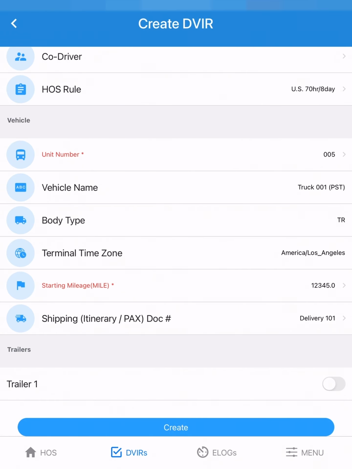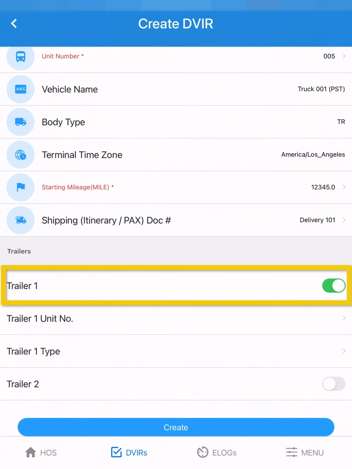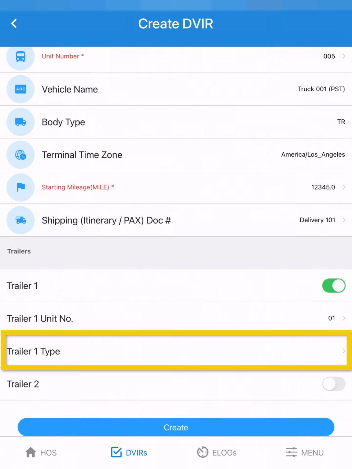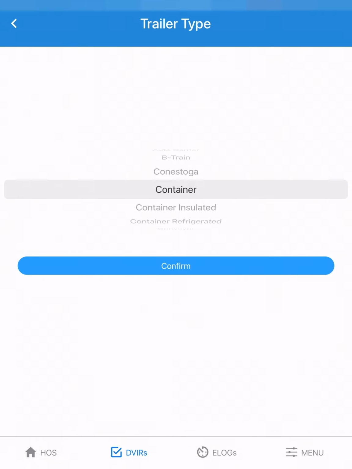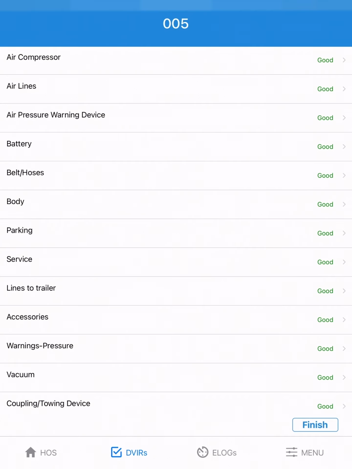Below the vehicle section, there is the trailer section. If you have any trailers, click the button to open the trailer menu. Select the correct trailer number and trailer type you are using. If you have more trailers, simply repeat the process that we have just done. After filling out all the required information, tap Create to start doing your vehicle inspection.